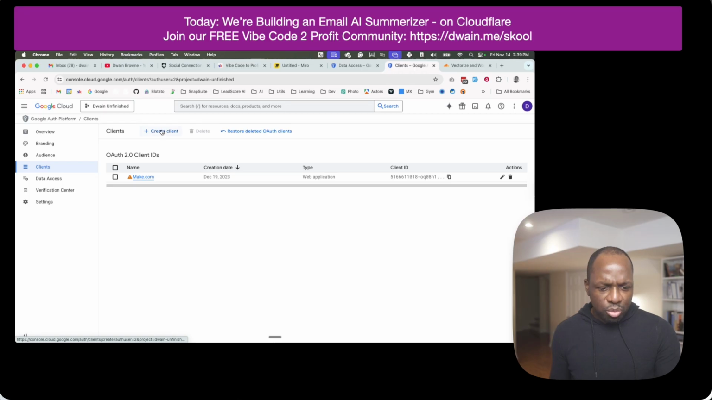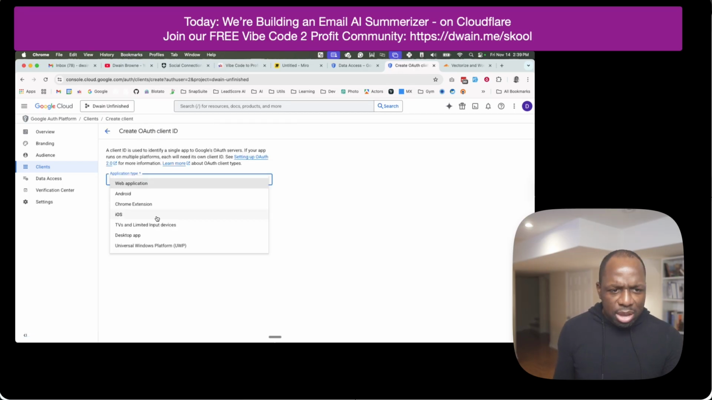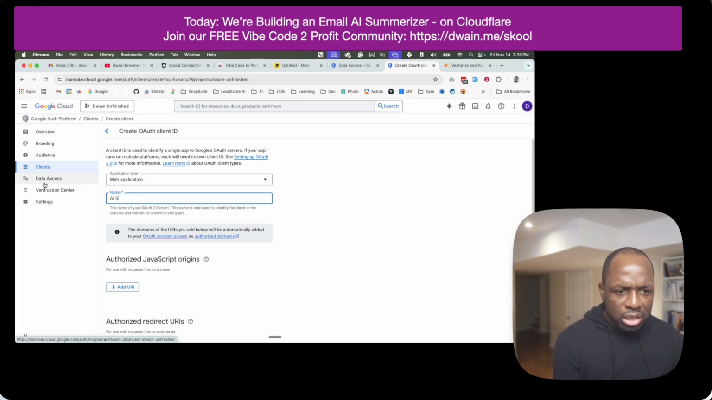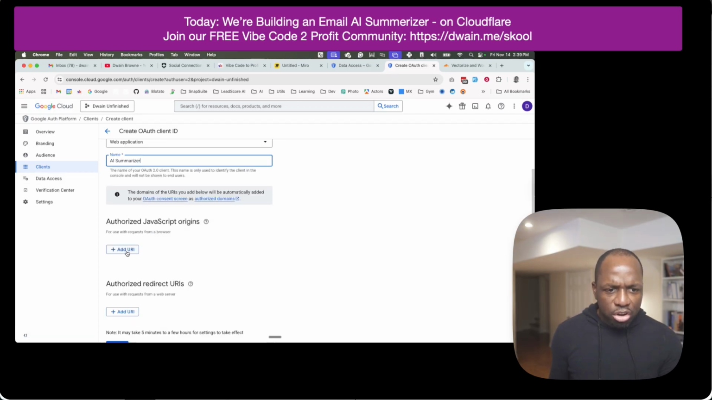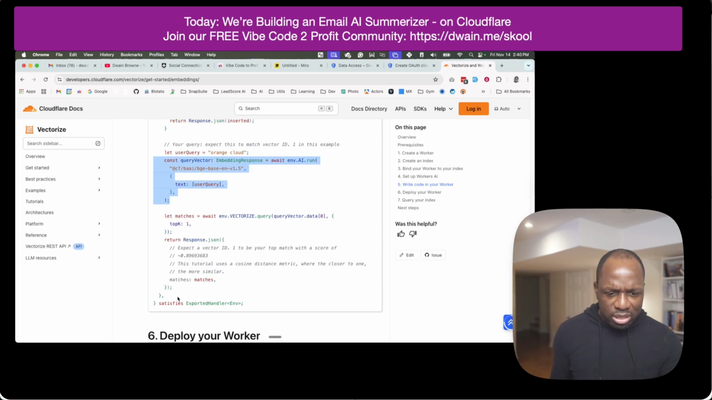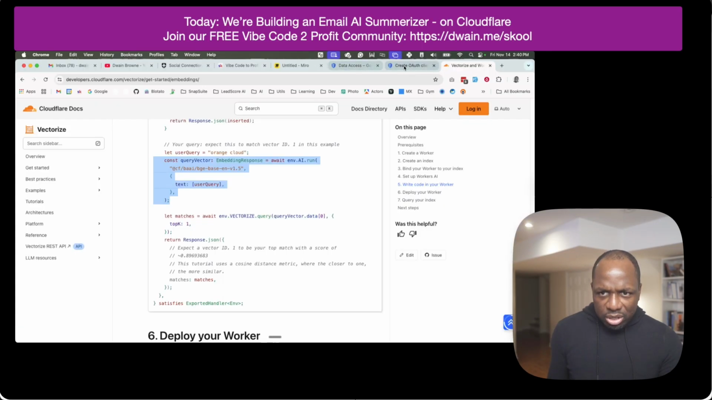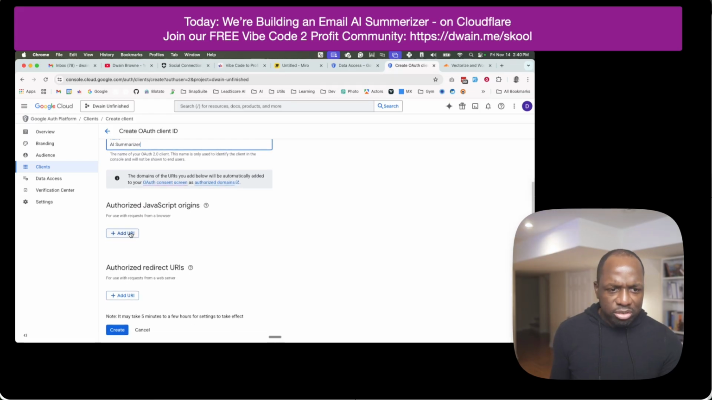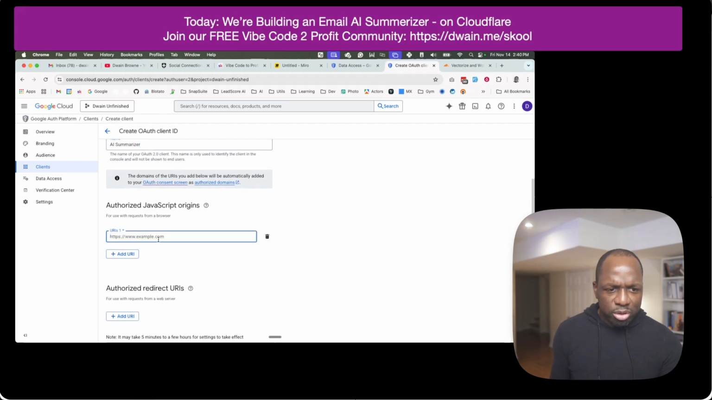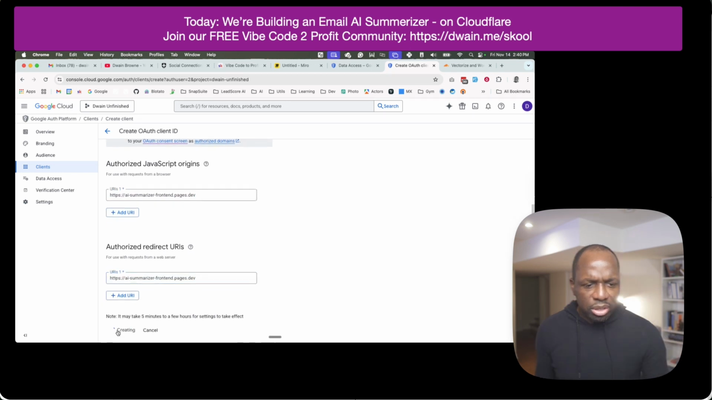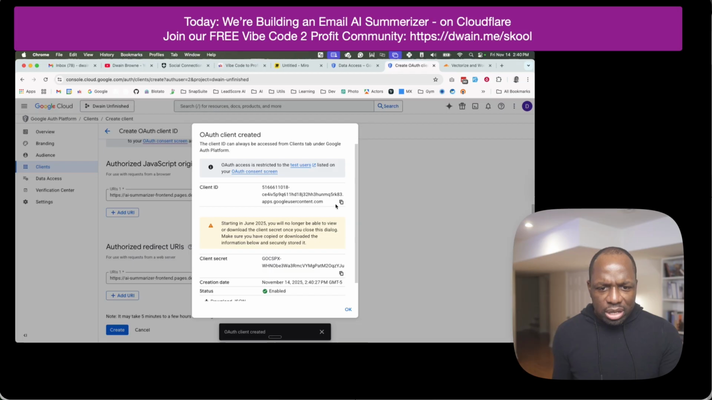So here we're going to create a client. The type will be external. So web application. We're going to call it AI summarizer. The origins, we're going to have to come back to it, but let's just do this right now because we're going to end up in a situation where Cloudflare is going to tell us one thing. Did it get deployed? Yes, it did. Okay, so we're going to copy this URL and go back to here, put JavaScript origin for use with requests from browser. So we're going to use this and the redirect URL here. Click create. And now we need the client ID.